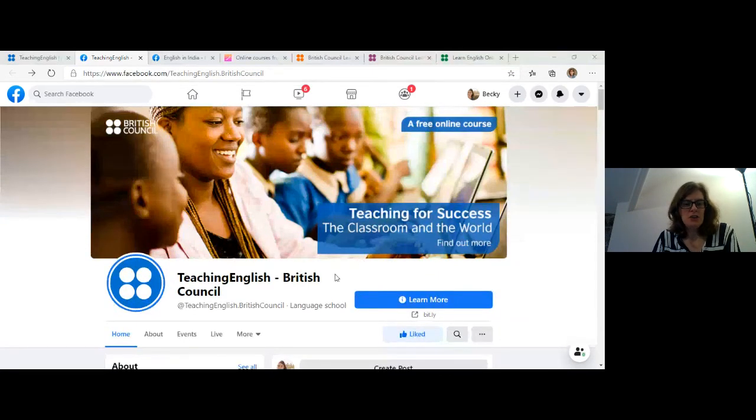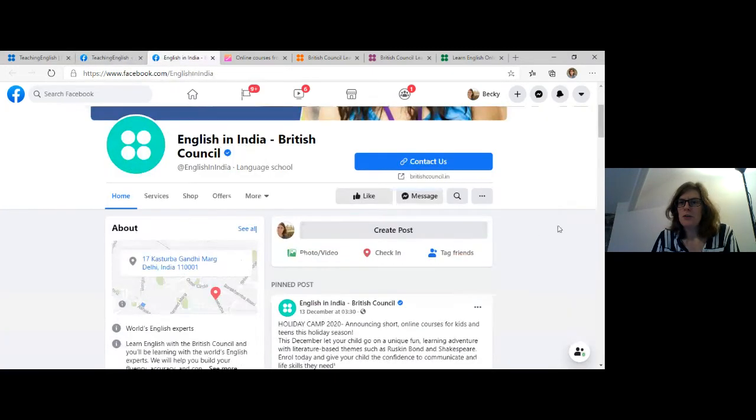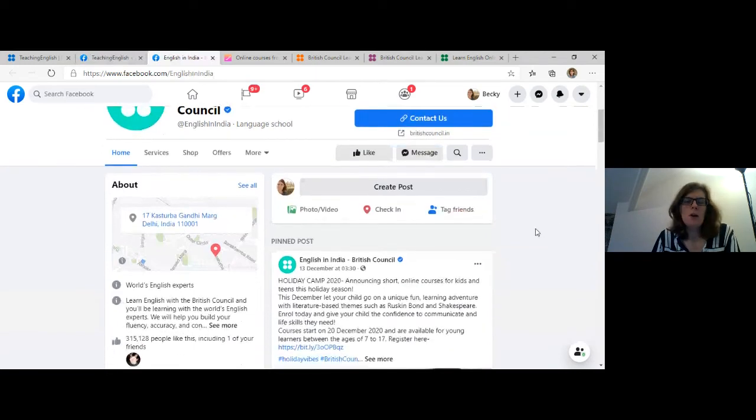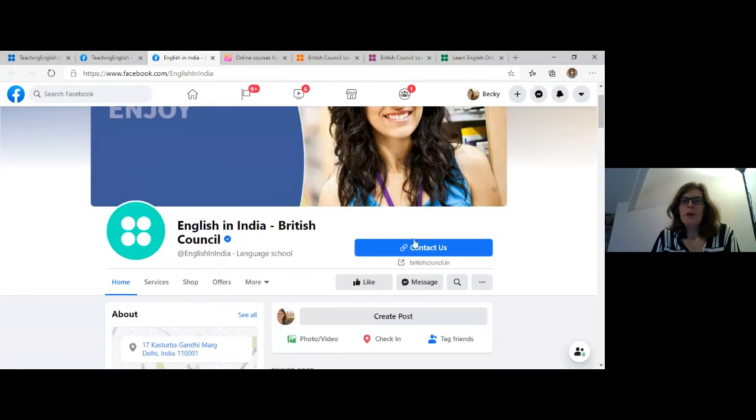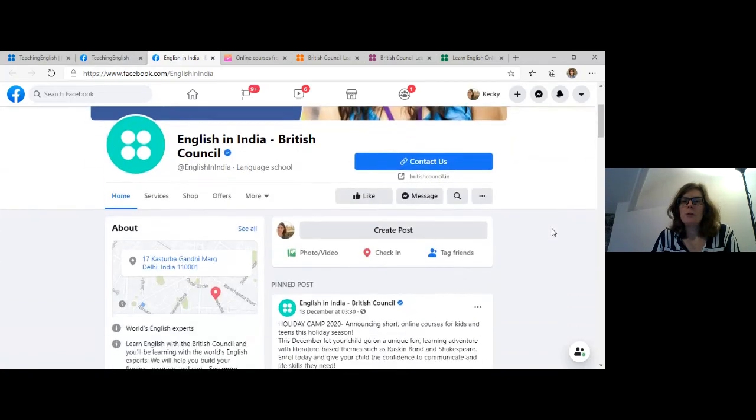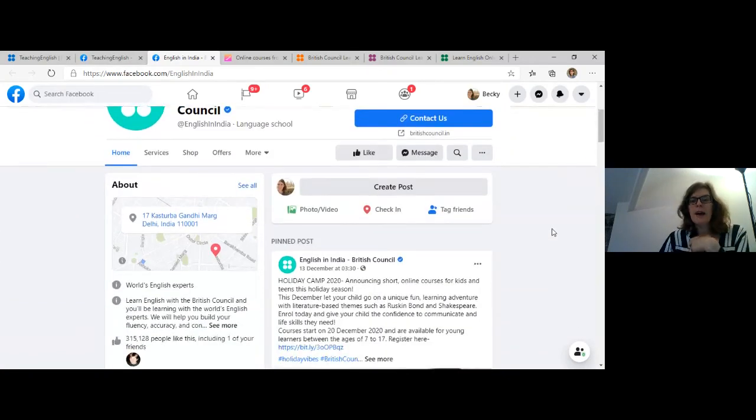But if you teach a different subject, which websites or which Facebook pages are there that you can join? So think about the communities that you can join online. We also have an English in India page, which is very useful. This is useful for everyone, whatever your subject, because the English in India page is focusing on students and teachers.